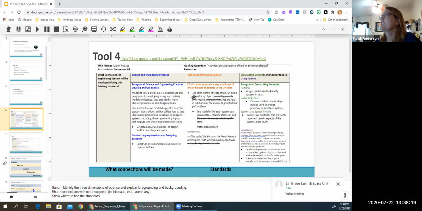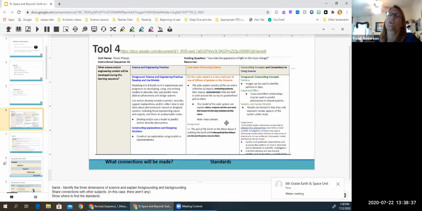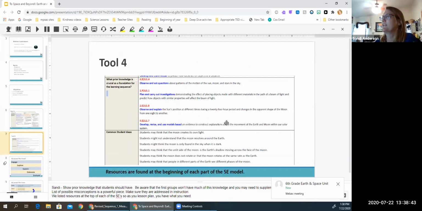The standard is actually right here. The solar system consists of the sun and a collection of objects. You'll notice that we're supposed to do planets, their moons, and asteroids. We cross those out because this particular one is only focusing on moons. And then we crossed out the parts that don't apply to this one so that you can really hone in quickly on what we're supposed to be doing with the core ideas.